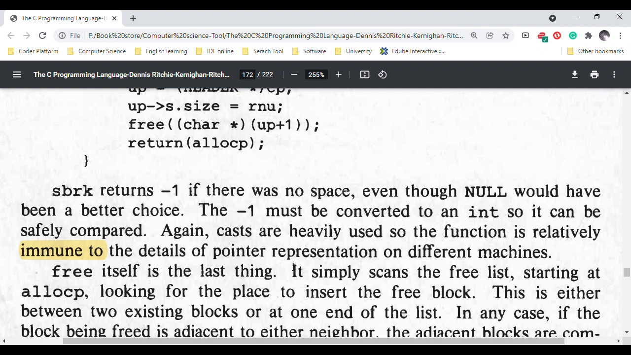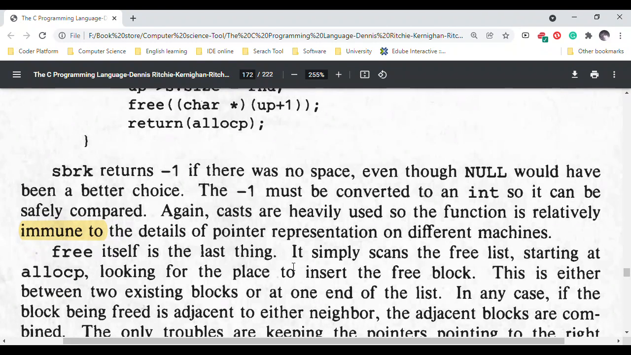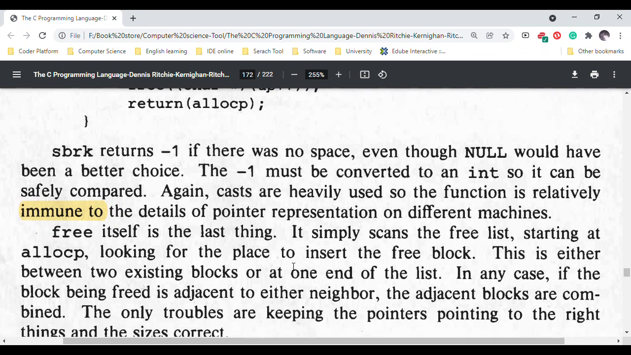sbrk returns -1 if there was no space. Even NULL would have been a better choice. The -1 must be converted to an int so it can be safely compared. Again, casts are heavily used, so the function is relatively immune to the details of pointer representation on different machines.